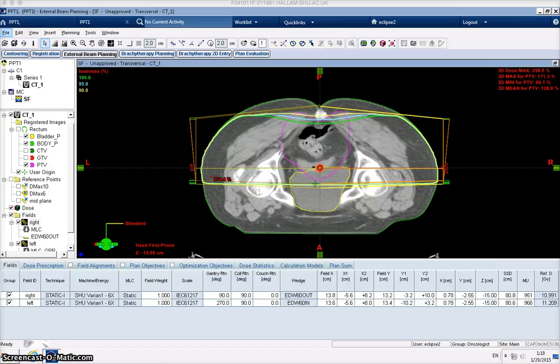So I hope you've enjoyed those sessions, and you've now got a bit better understanding of what the impact of field size is, weightings, wedges, and a little bit better understanding of concepts such as Dmax as well.